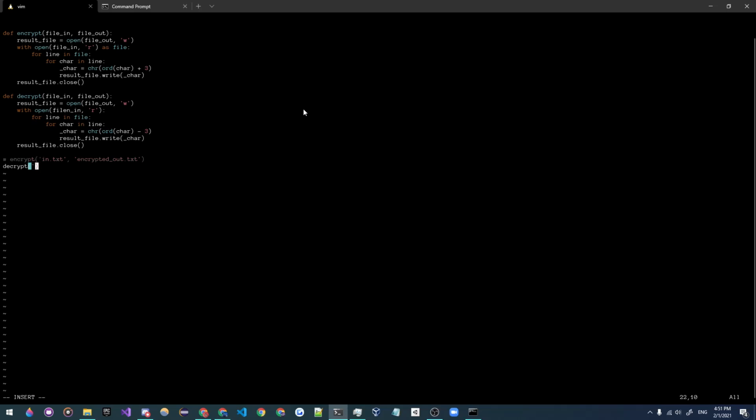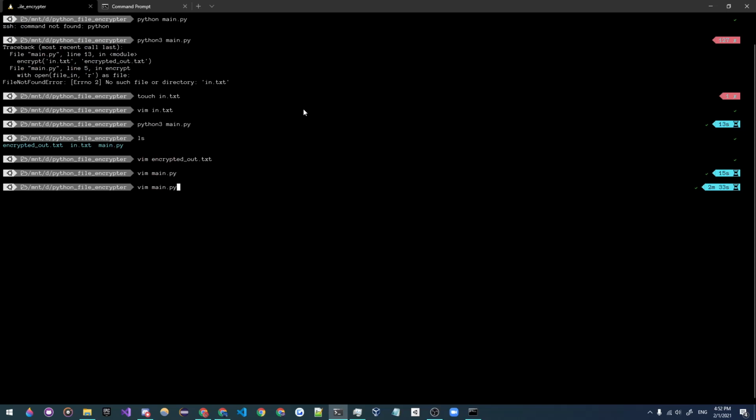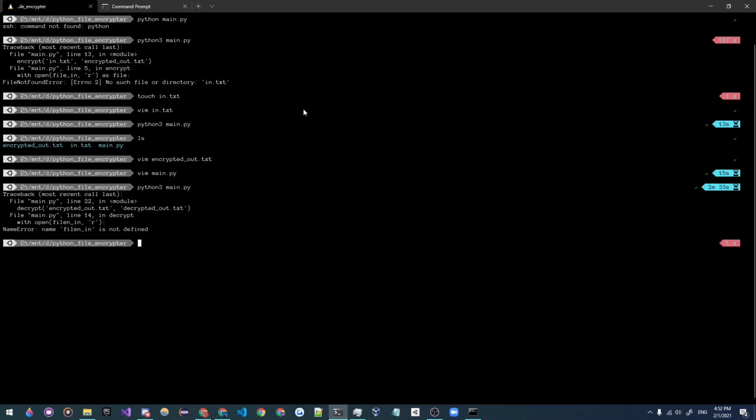And to test that everything is working, let's comment this out, and let's add in our decrypt method, and let's decrypt encrypted out.text. At least this is what we encrypted before. And let's set the file out to be decrypted out.text, and we're going to save this file, and let's run it. python3 main.py, and looks like there's an error. So file in, I did have a stupid typo here, so I'm going to fix that really quick.